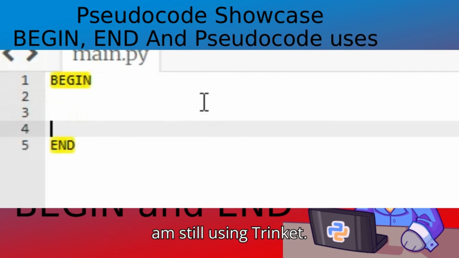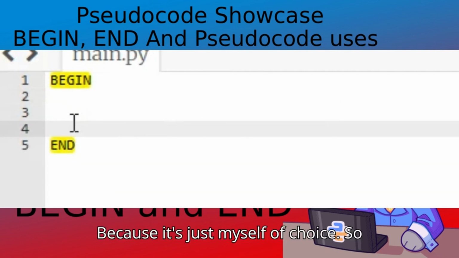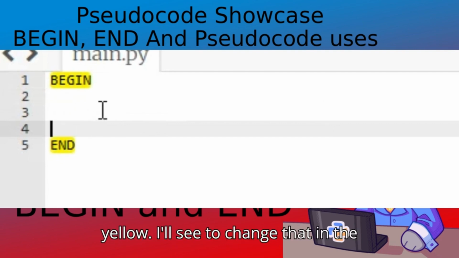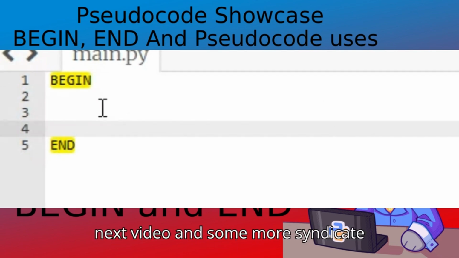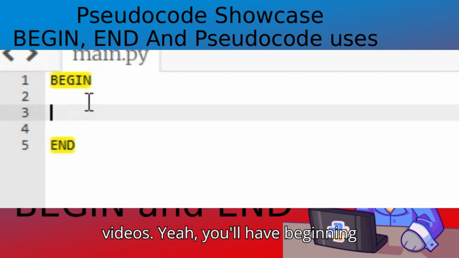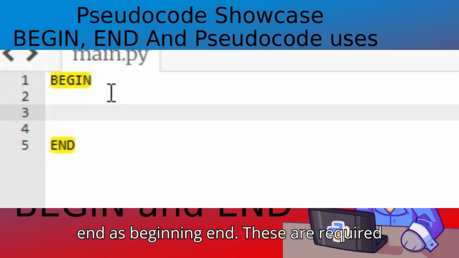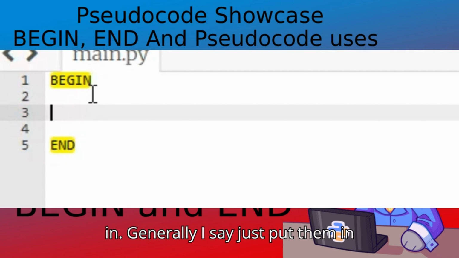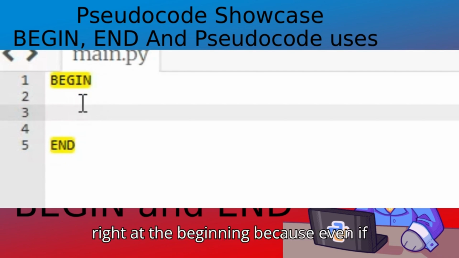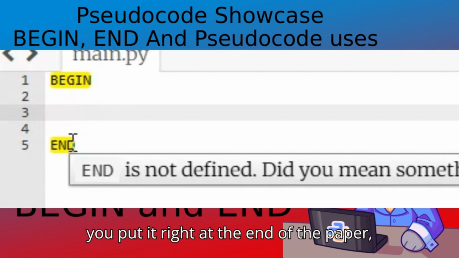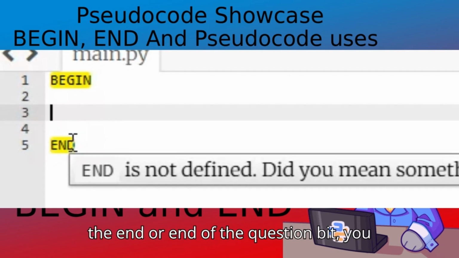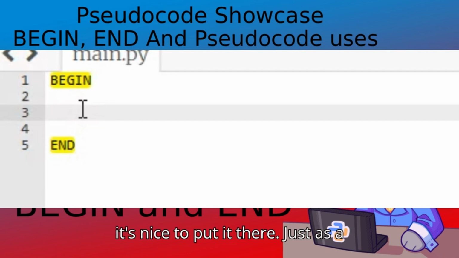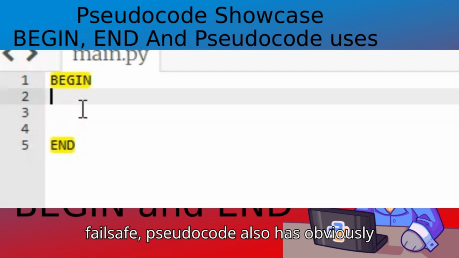As you can see, I am still using Trinket because it is just my software of choice, so everything is going to be in yellow. I'll seek to change that in the next pseudocode videos. But they'll have BEGIN and END. These are required by the exam boards, so always put them in. Generally, I say just put them in right at the beginning, because even if you put the END at the end of the paper or the question, you will generally still get the marks. So it's nice to put it there as a failsafe.